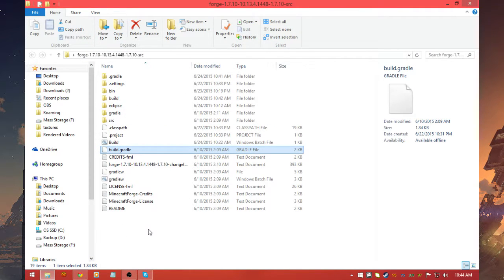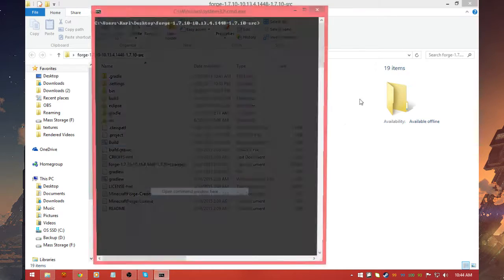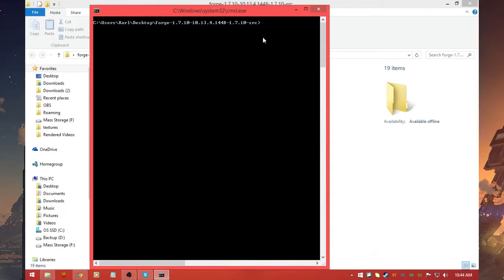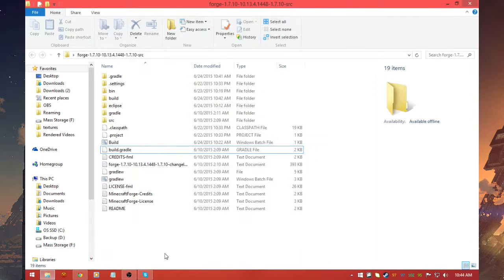So once you do that, you'll want to do shift right click on your folder, open the command window, and type in gradle w setup decomp, and make sure that's lowercase. So gradle w setup decomp workspace, and then either Eclipse or IDEA, depending on which you're using. I'm using Eclipse, and you probably are too. So Eclipse, right there. You would type that in, hit enter, and it would update your development version. I'm not going to do that because I currently have the newest version. So yeah, we don't have to worry about that.